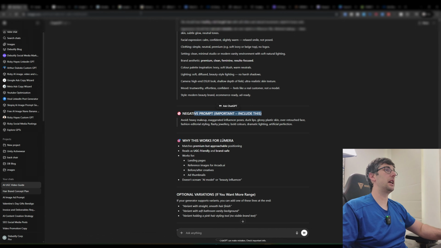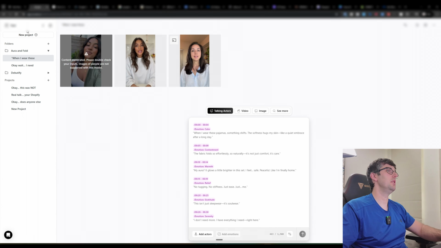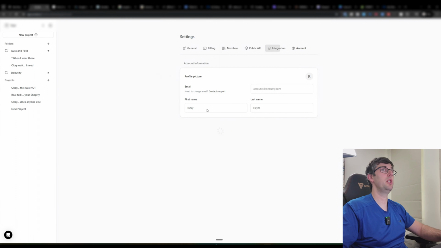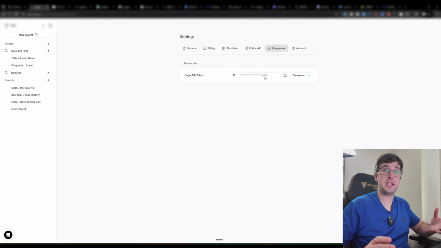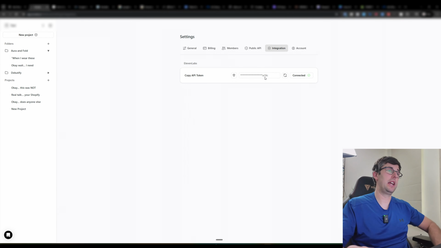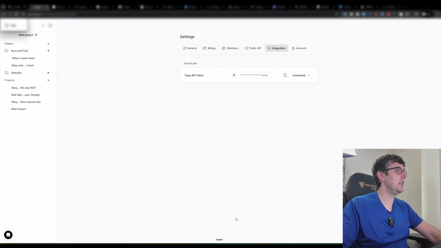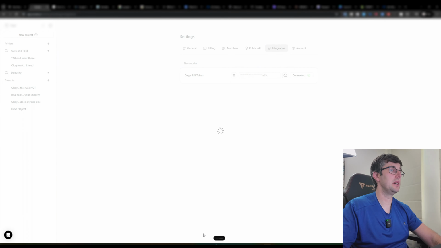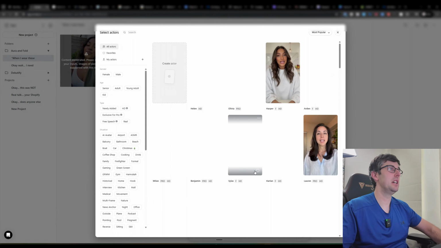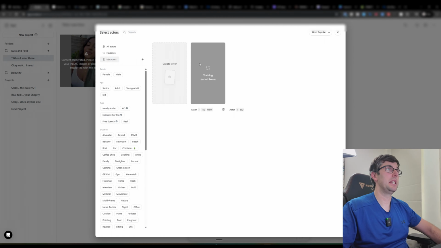Now in Arcads as well, what you want to do is integrate the audio. To do that, you go into integrations, copy the API key into 11 Labs, and it connects, and then it will pull it in as you make the AI actor. Okay, you'll see here that as I go back to make an AI actor, in this AI actor, it can take up to 2 hours.